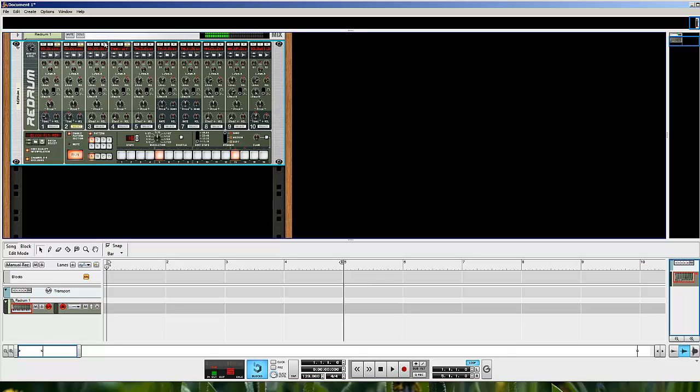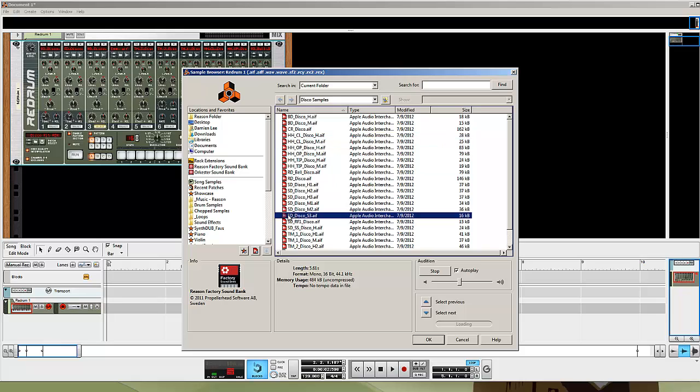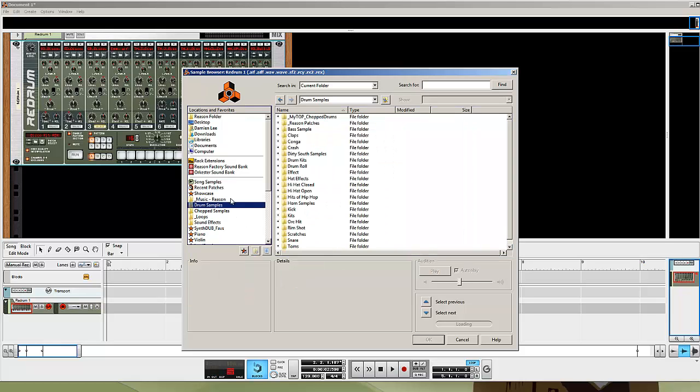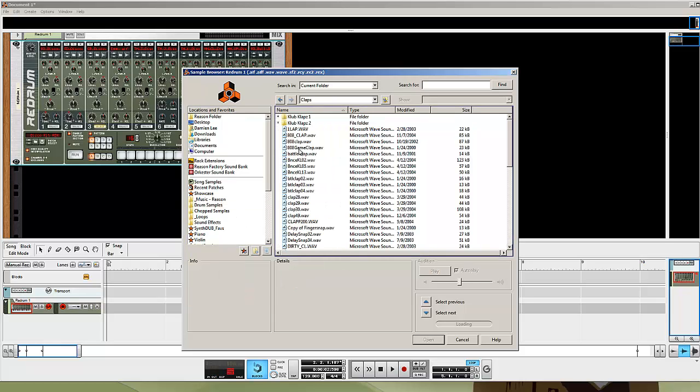If you want to add what you want, there's a browse sample, just like anything else. It comes with pre-made stuff, or you can take your own fun stuff. I'm gonna add a clap. Hey baby, I love ya. Press run. Now we got a clap.